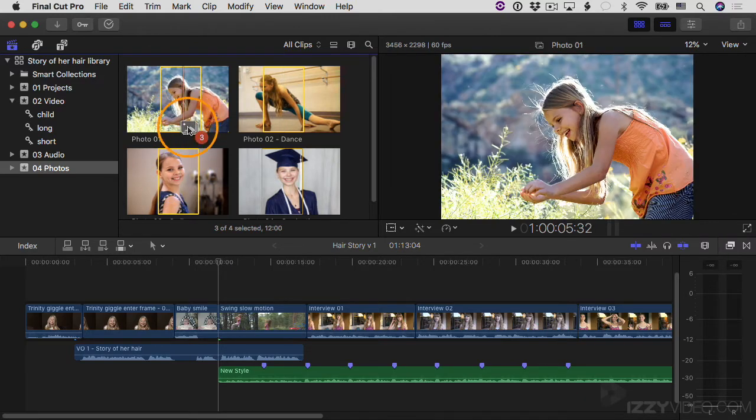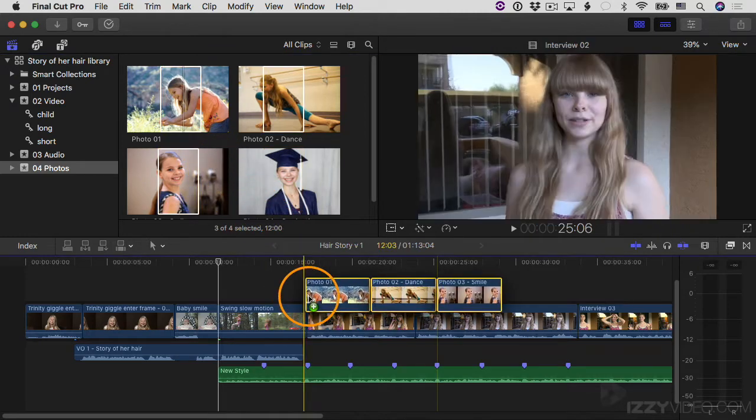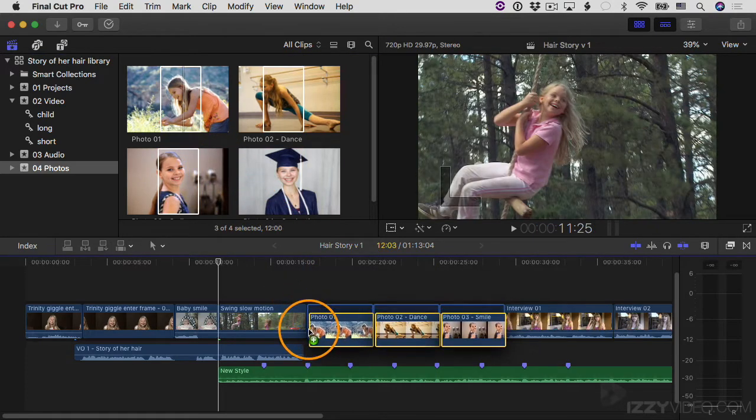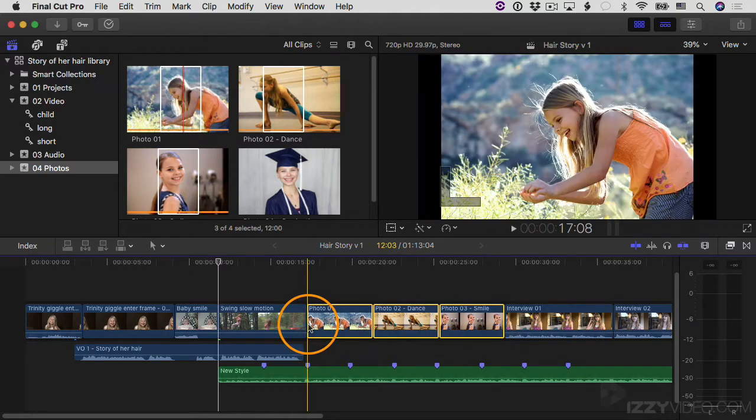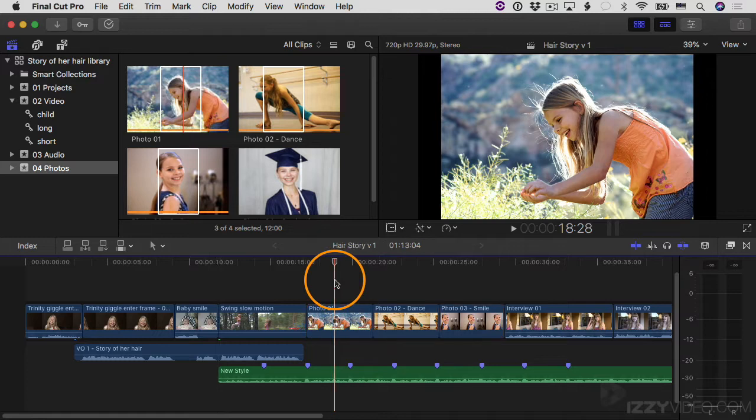Now I'll just click and drag to bring them down into my project, and I'm going to use this drag and drop method of doing an insert edit right after that swing slow motion clip. So now I have all three photos in the project, and what I'll do is I'll click out here to deselect them, and then I'm just going to click on photo one here to select it.